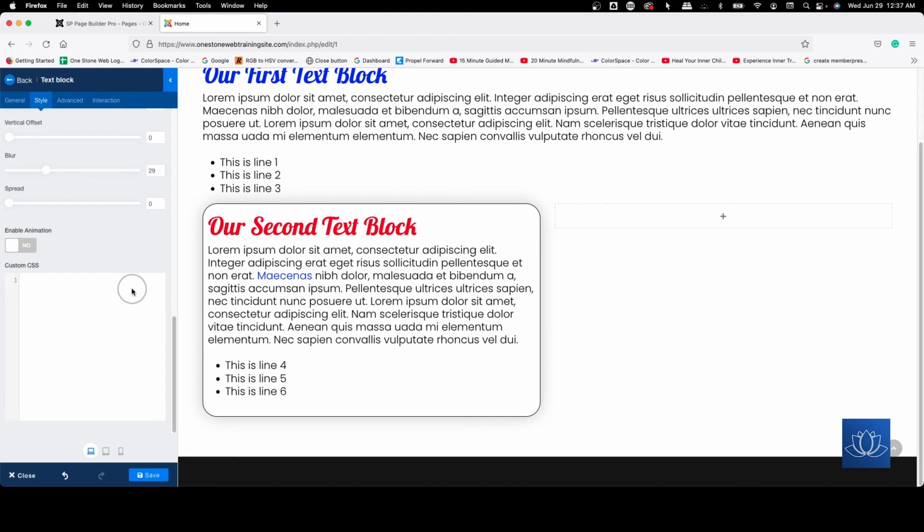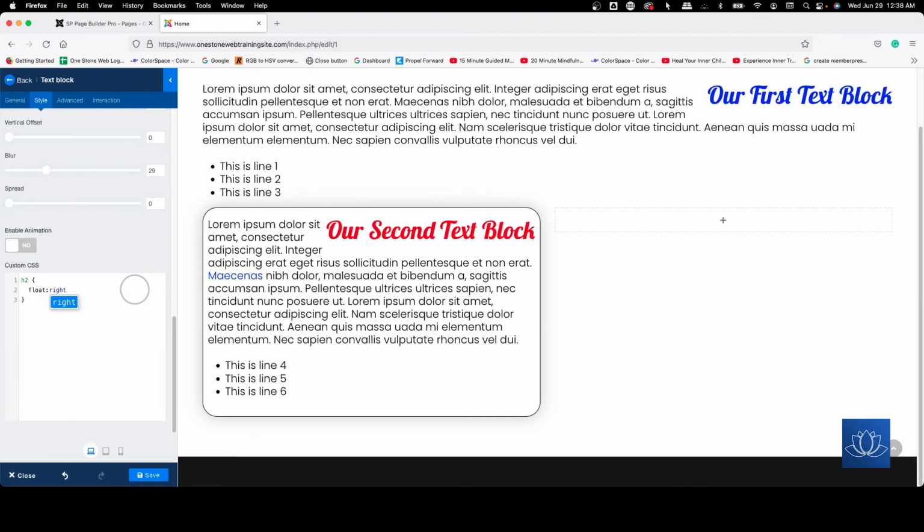So suppose we say we want the H2 element, and then when you're in CSS, you open and close curly brackets. And come down here, give ourselves some space, and we want to say we want it all the way over to the right. Without changing all the settings on the front side, we can go float right. And what that does is it moves our title over, but it also allows our text to wrap around it.